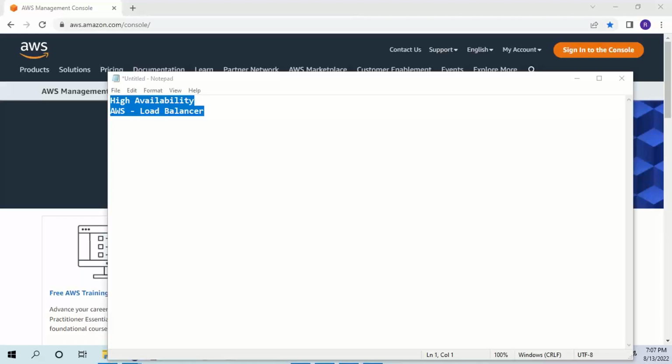So guys, welcome. The agenda for today's discussion is to understand what we mean by high availability here. When we say high availability, what do we exactly mean by that? We'll understand that first, right? And then we'll understand the different services that AWS has to offer on that part.